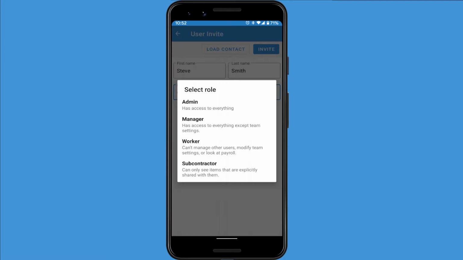Next is manager, which is similar to admin, except that the individual would not be allowed to modify any team settings. The next role would be worker, which allows the user to modify their own settings and add information to projects, timesheets, that kind of thing, but they don't have the ability to manage team settings or look at information related to other users. And finally, the subcontractor level would be the most restrictive access that we have, which allows the user only to see the information that is explicitly shared with them in the app.